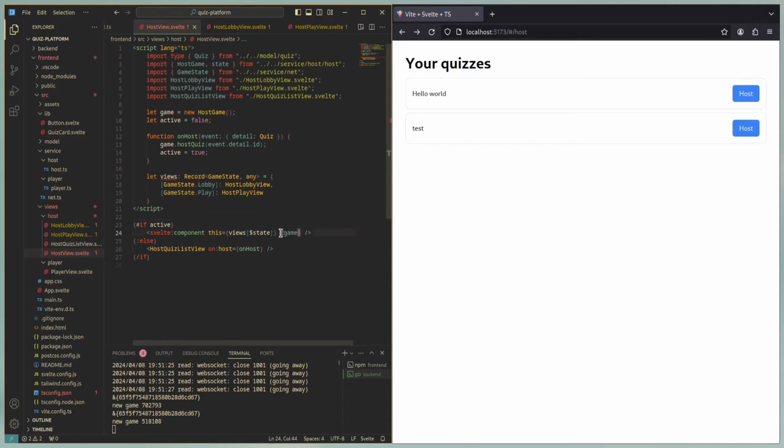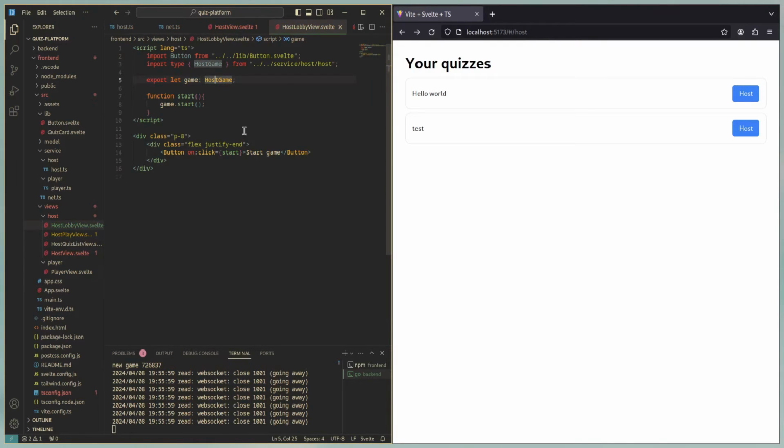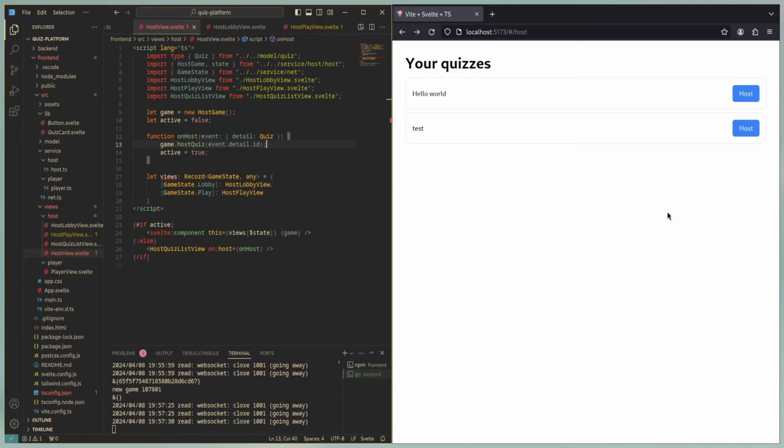I will also define a property here on this Svelte component to be the game, the actual game instance that we have here. And we will just take that in as a prop in our views so that we can use it. Then in the host lobby view, I will set up a nice little button, start game. And then we will use our game here to start it. I just define this to send a new packet with the packet type start game.